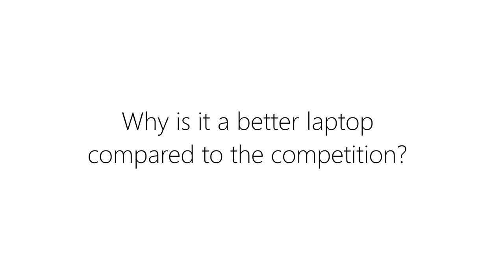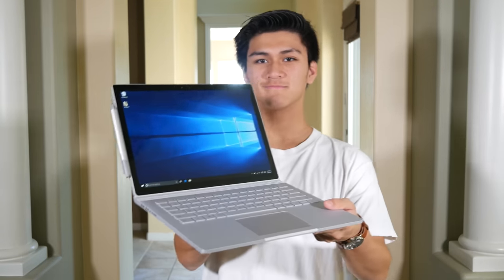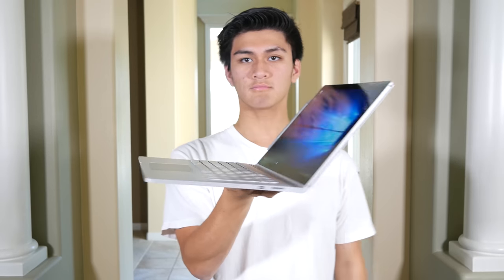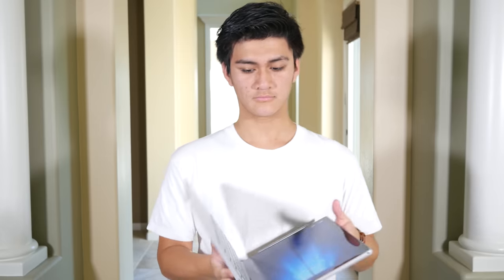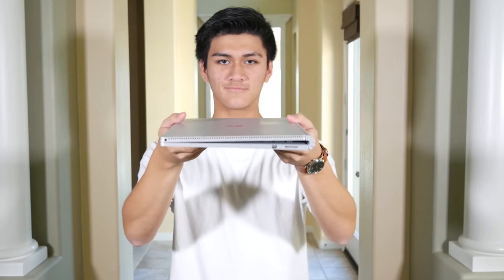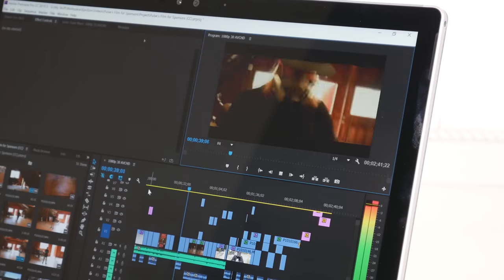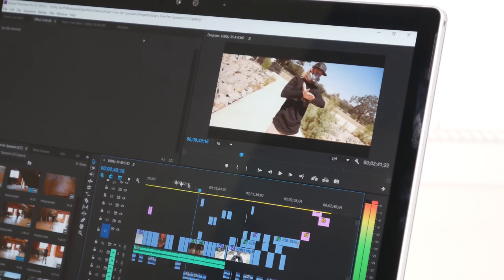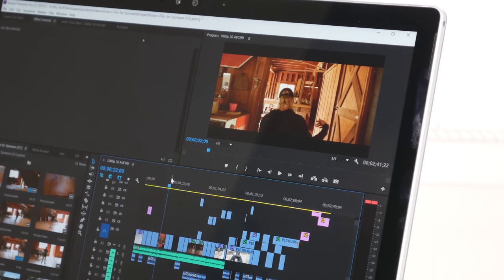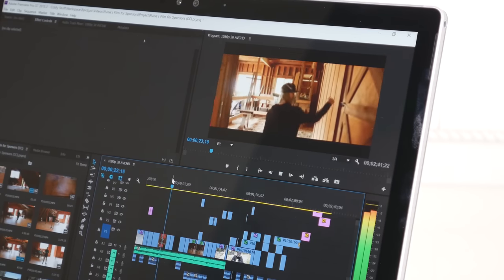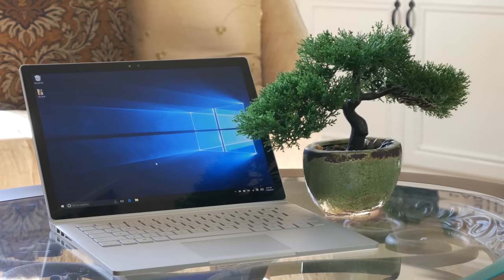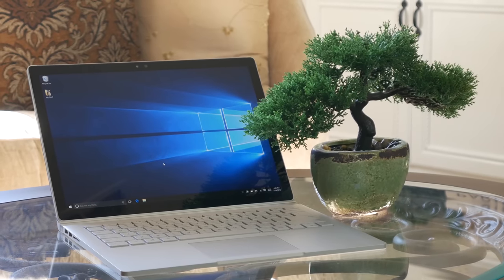Now, why would the Surface Book be the better laptop compared to the competition? The Surface Book would be the better laptop because, 1, it's a 2-in-1 so you get the best of both worlds, a tablet and a laptop. 2, it's a very powerful machine, capable of handling many various tasks, much better than other cheaper Windows PCs. 3, the Surface Book has a gorgeous display that is truly perfect for all kinds of tasks.